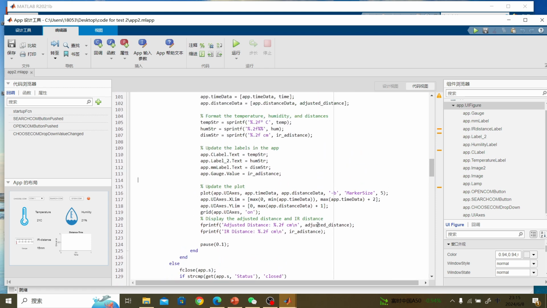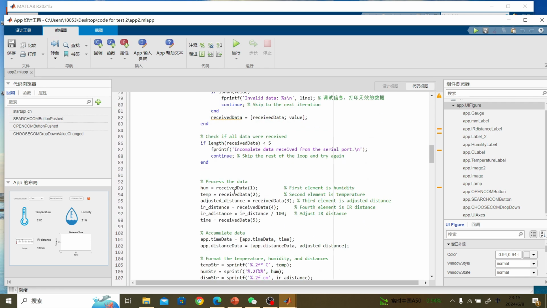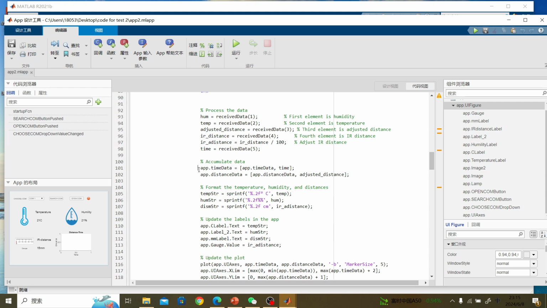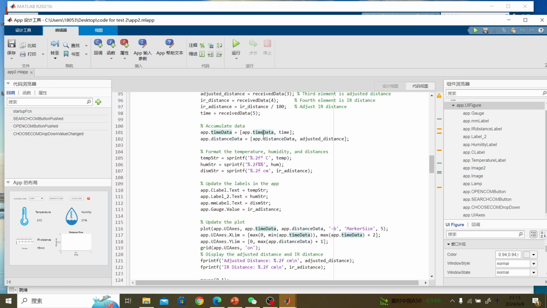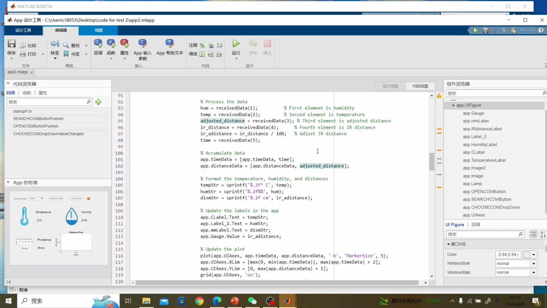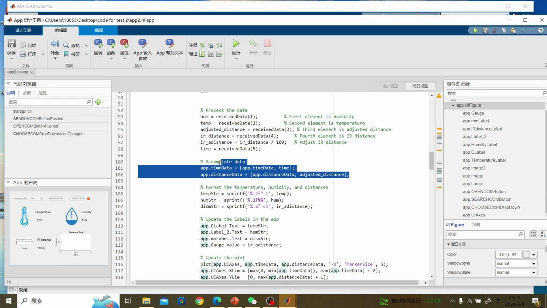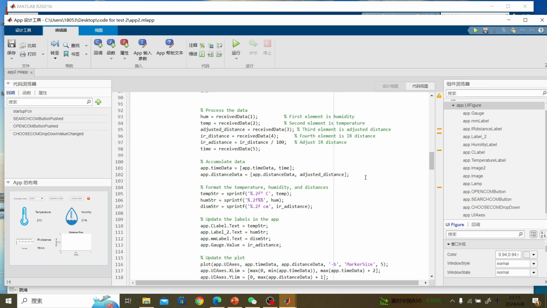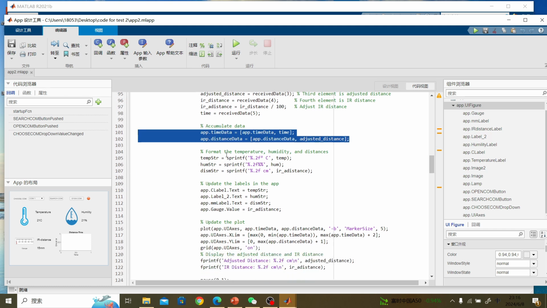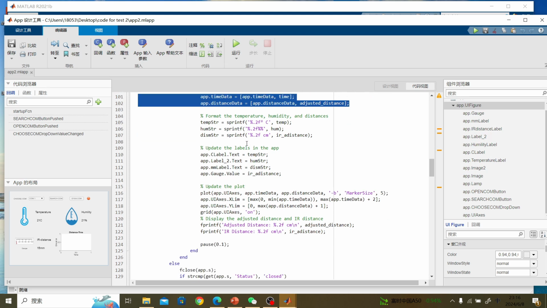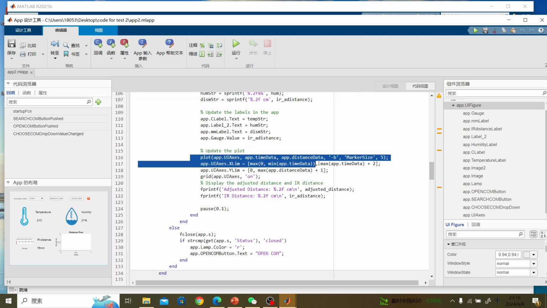Right. Before we do the line chart drawing, we should define time data and distance data arrays to store the time and the distance data. Why? Because the data fed by the port is continuous and single, so we need to do that. Then we can plot it.